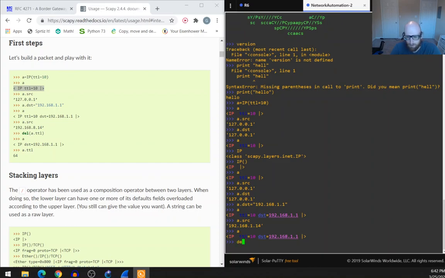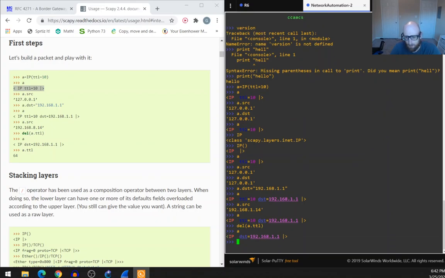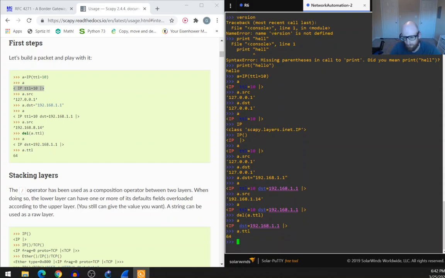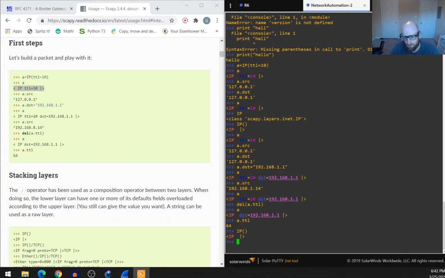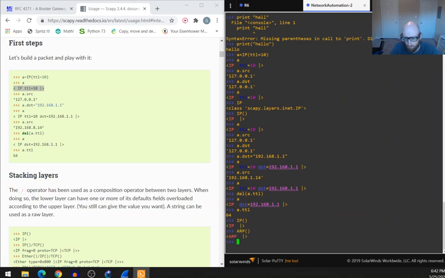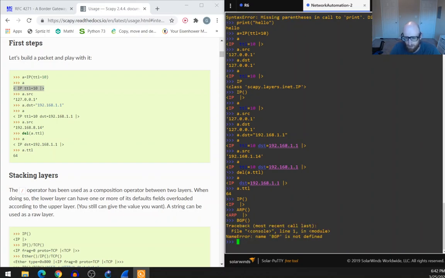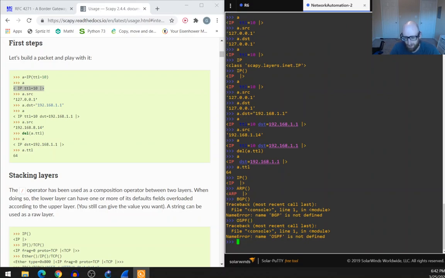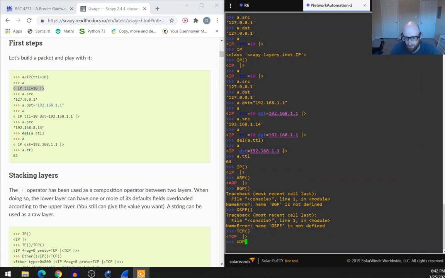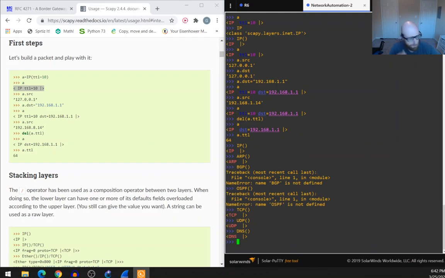Let's do del a.ttl. There we go. So now if I do a, it doesn't have the TTL value. But we can see it's there. So what we get is, if we do IP, we get an IP packet. I wonder if we can do the same thing for ARP. Yeah, so now we've got an ARP packet. BGP? Oh, so we don't have it for a BGP packet, because there's no such thing as a BGP packet. What about a TCP packet? Yep, UDP. Yeah, DNS.